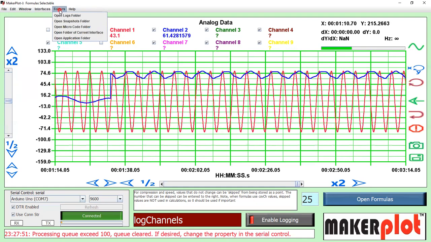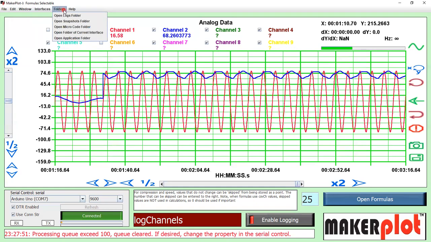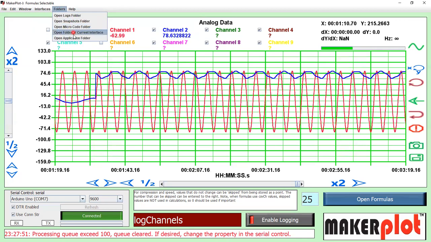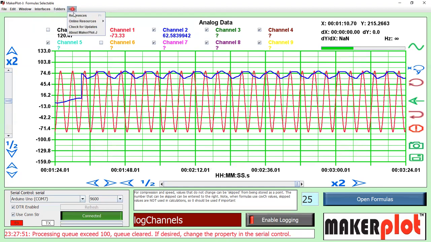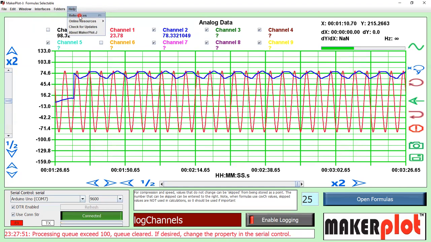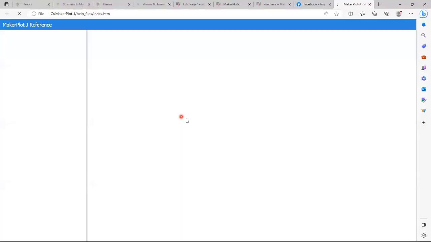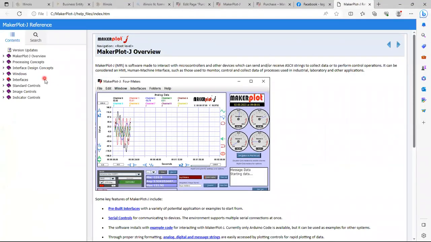And you can work through the various menus and such. Different folders open the snapshots or logs that we looked at, or open the application folder itself, the root folder of MakerPlot. Where the help is important, the references. Okay, there's a pretty extensive reference in here. This looks like an older reference. I haven't updated this version yet, but there's a getting started here, which is really important too. A very simple, quick start to go through the very basics of plotting and such in the newer help files.